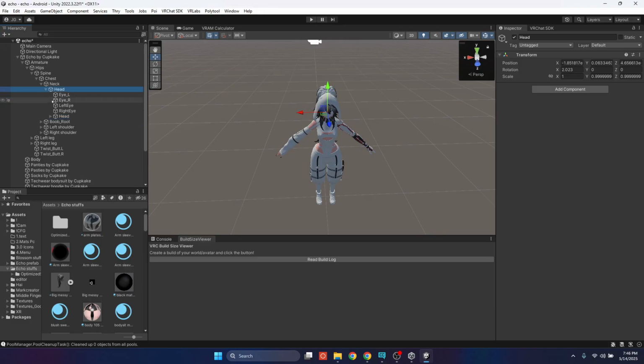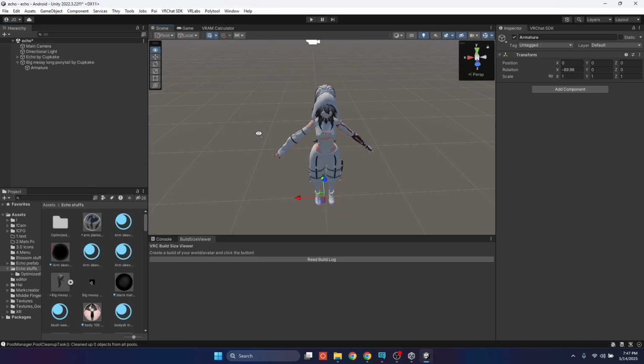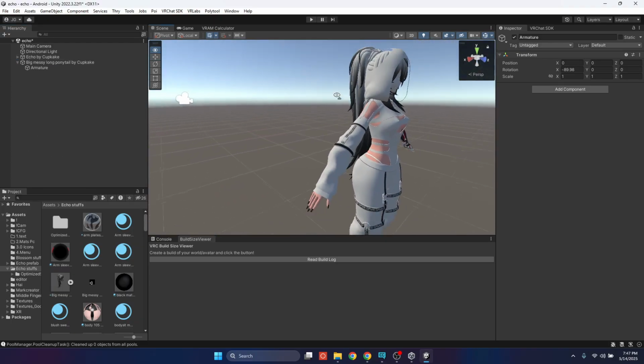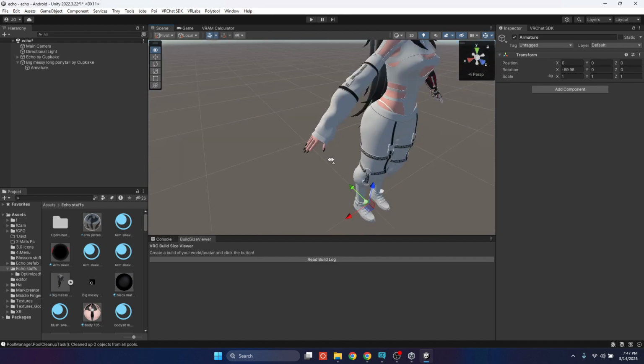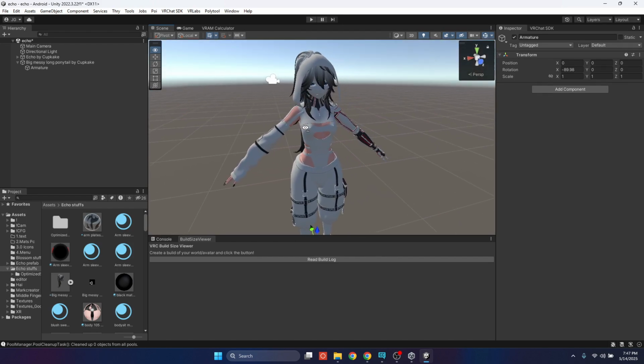You could also use a program to merge these two together. I don't use it. I'd rather just do this all manually. It's just how I am. Now it's actually looking pretty good. The ears and the tail are the same thing, and a few other things that this avatar might have.